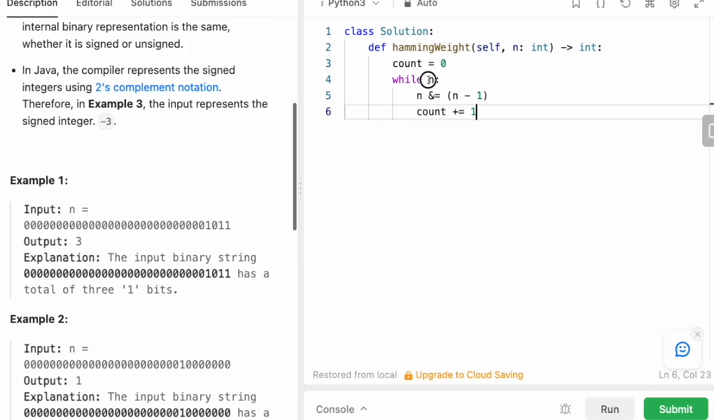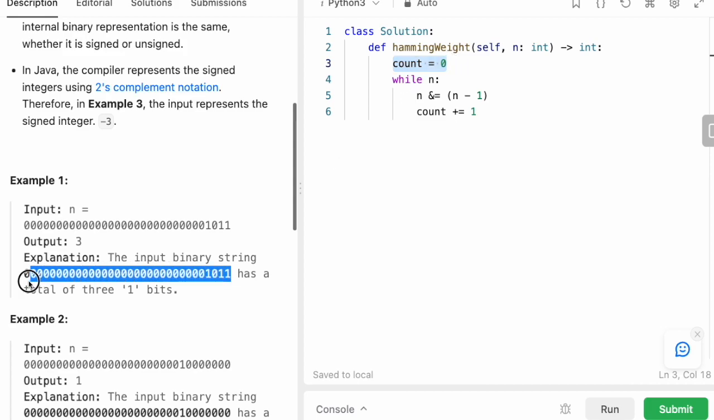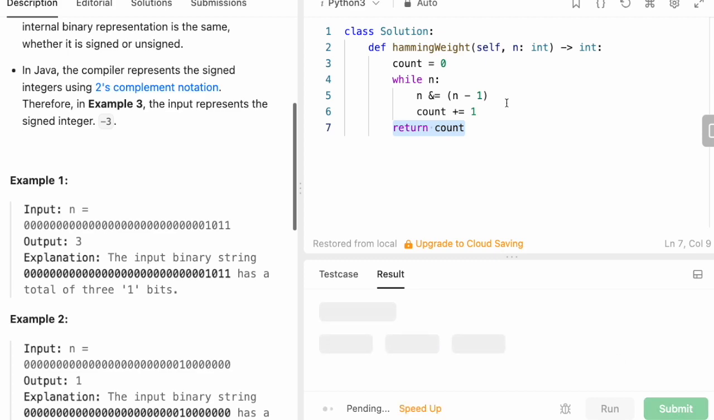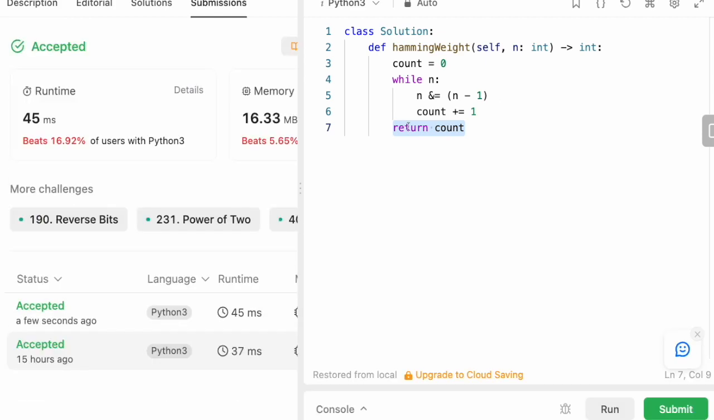So by the time the number becomes a 0, where we've zeroed out all the 1s, we have the total count of operations it took in order to zero out the entire number, or also to count its number of 1 bits. And yeah, I mean, that's basically it. We return the count, we can submit, and this is their recommended way.